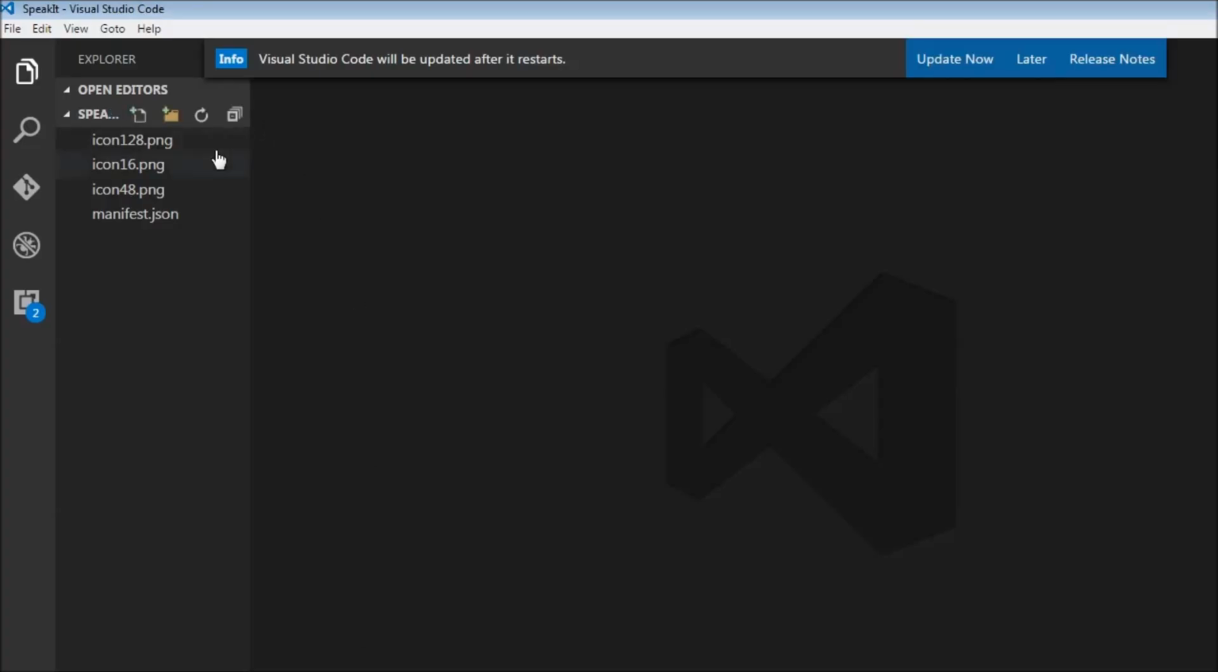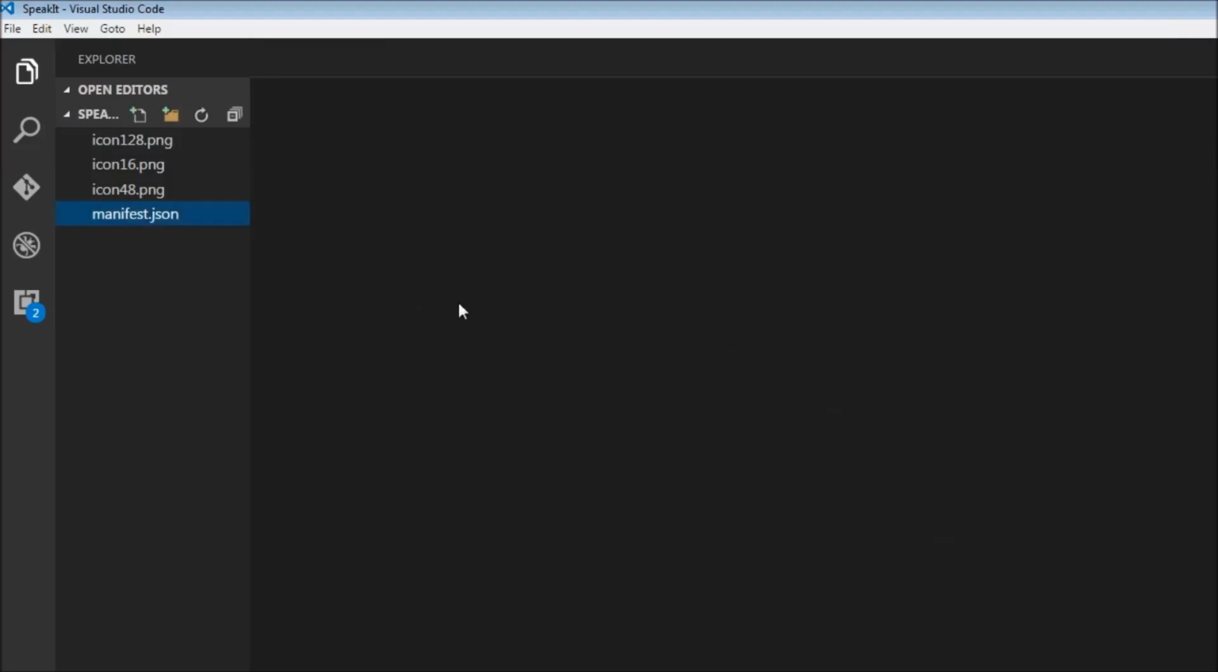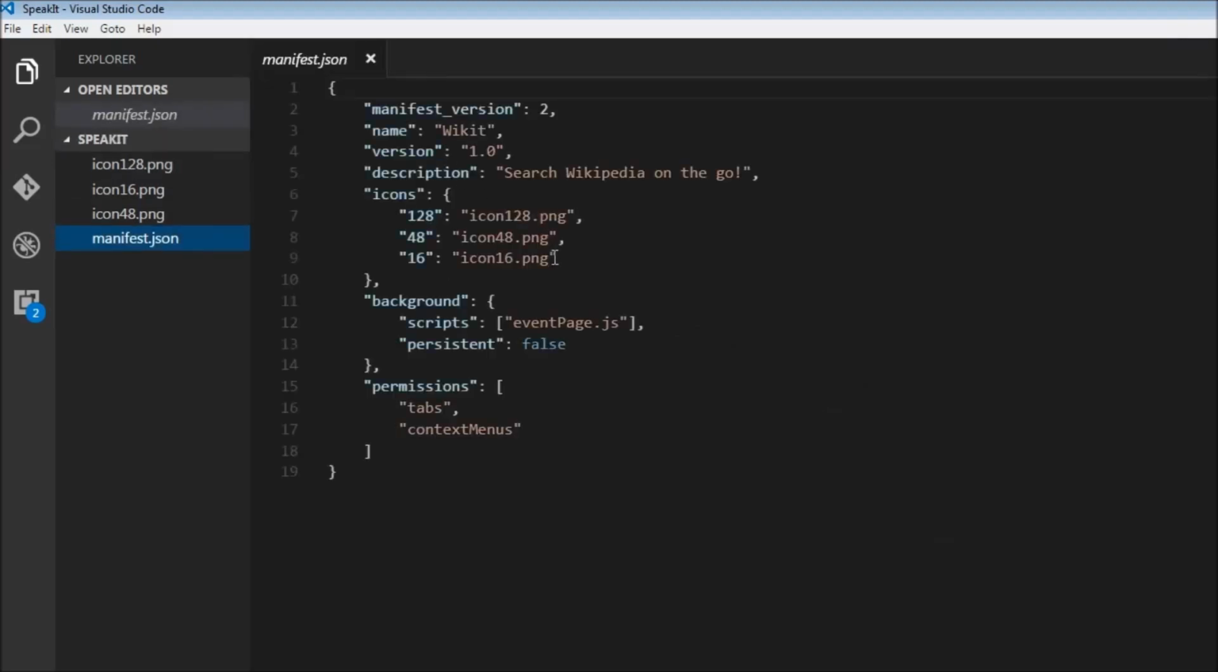Now, I have opened the same folder in Visual Studio Code. Let's go ahead and edit this manifest. So most of the things remain the same. We're just going to change the name from Wicket to Speak It. And let's just change the description to Speak the Selected Text.